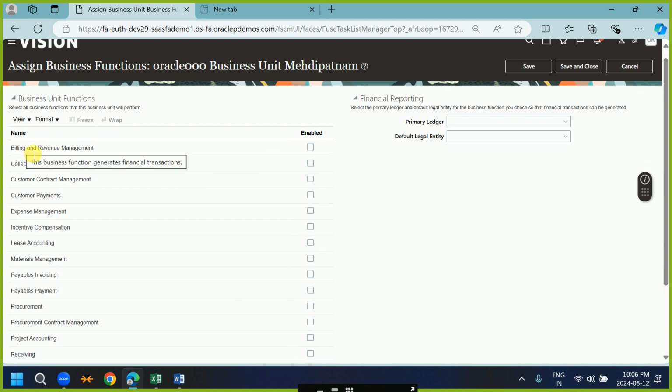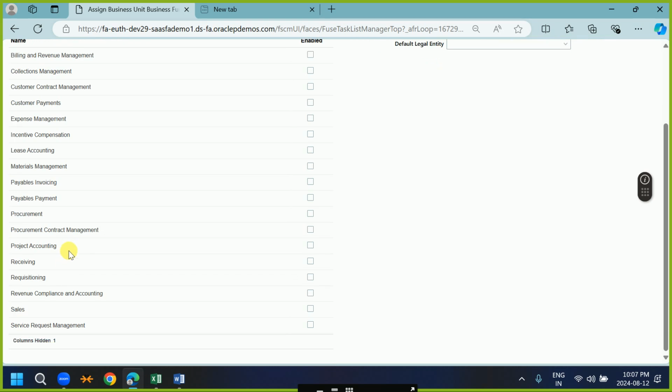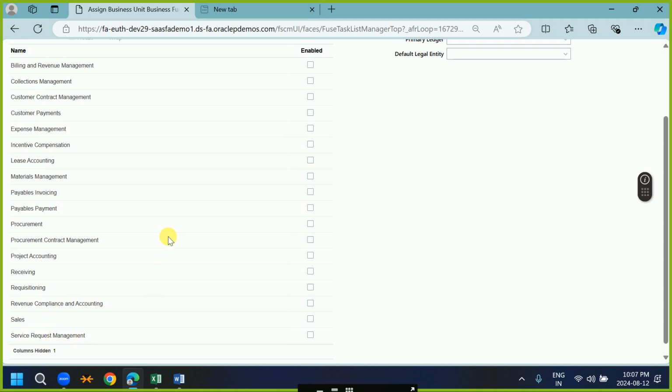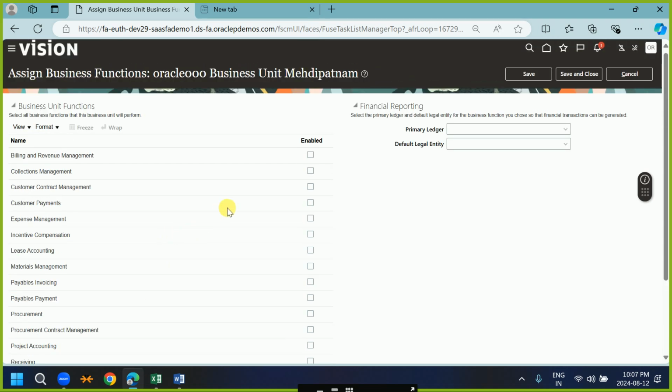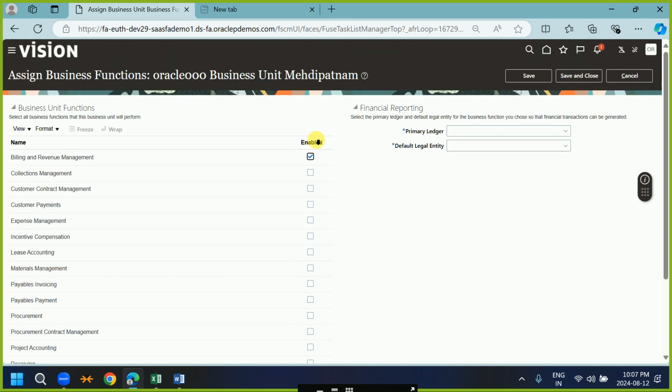Just remember: billing and revenue management, collection management, customer contact management, customer payment, expenses, lease accounting, materials, payable invoice, which is AP. These are the customers, cash, accounts receivable, procurement in purchase order, project accounting, receivable in AR, revenue compliance, sales. These are interlinked, as I told you before. If you disable or don't enable one, you can check each and every step to see where it is affected and why it happened.